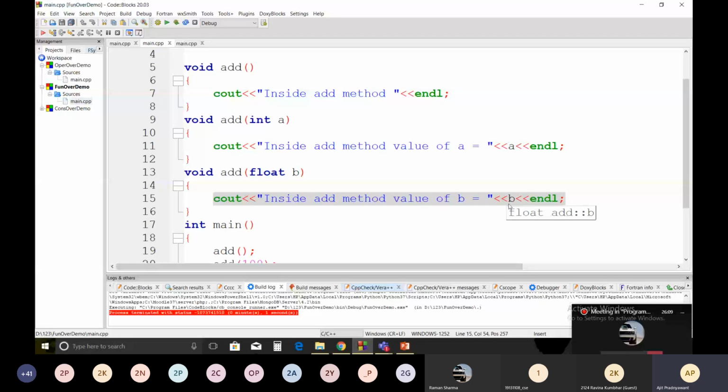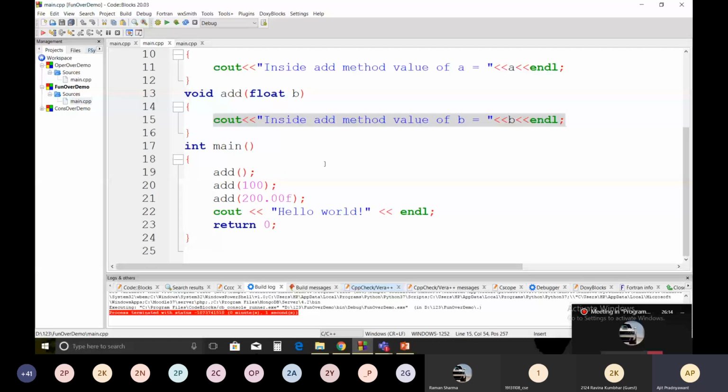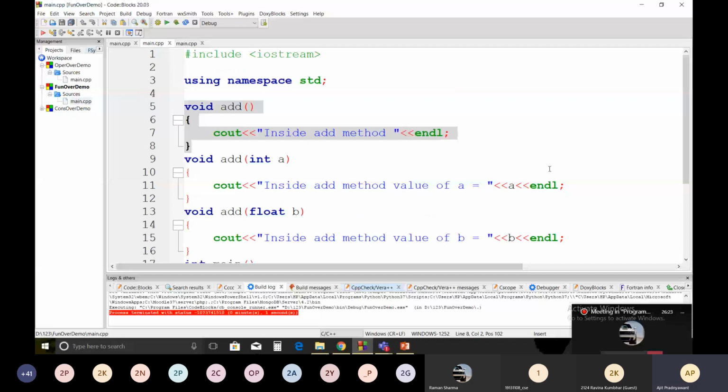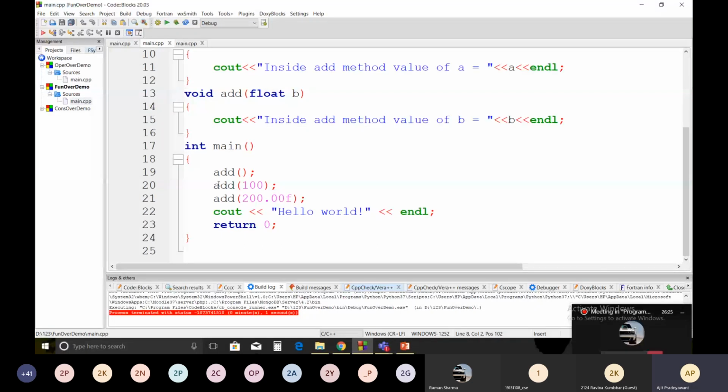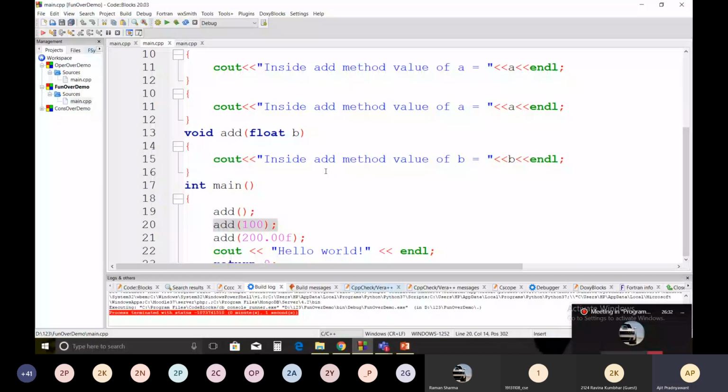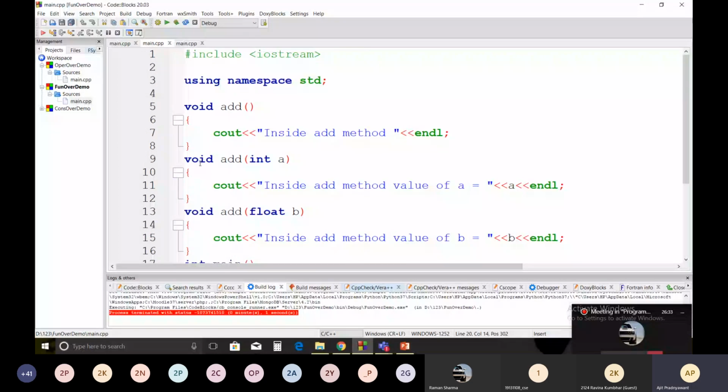So how to call these functions? You just have to mention add, which will call this function, and then call add with one integer argument, which will call the second function. And add 200.00f, that is nothing but a float, will call the function void add float b.